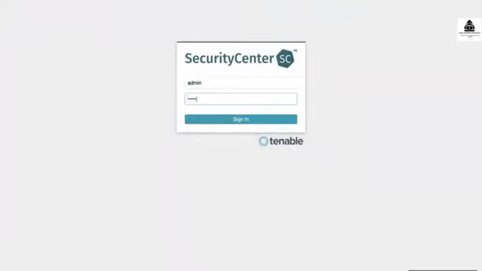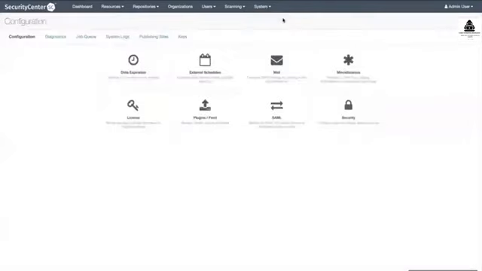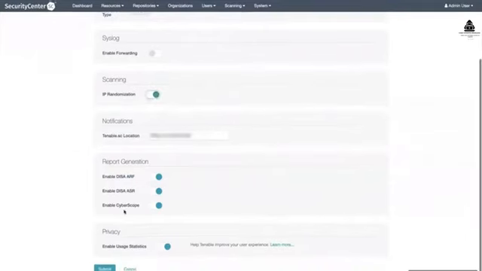Log in as an admin user to Security Center. Then navigate to System, and then Configuration. Then click the Miscellaneous tile. Now, under Scanning, toggle on IP randomization. Then hit Submit.